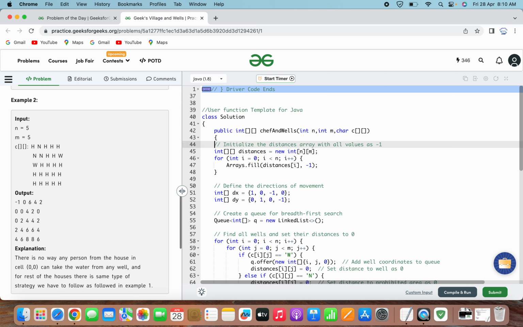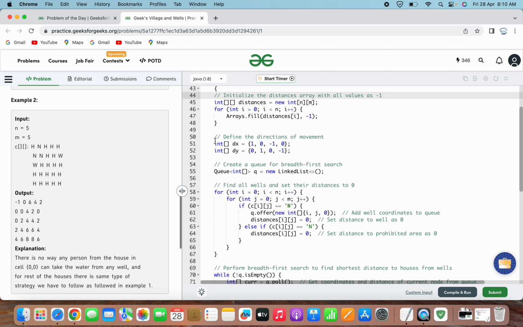When we look at this, first we are creating a distance array, a 2D array, and we are setting all the values as -1. We initialize the distance array with all values as -1, so we are iterating over all the values and filling them with -1. Then after that, these 2 arrays define the direction of the movement, that means either 1 0, 0 1, -1 0, or 0 -1.